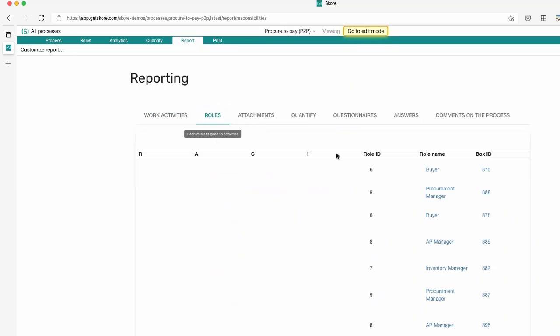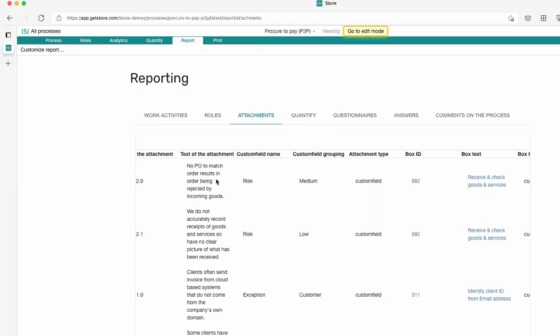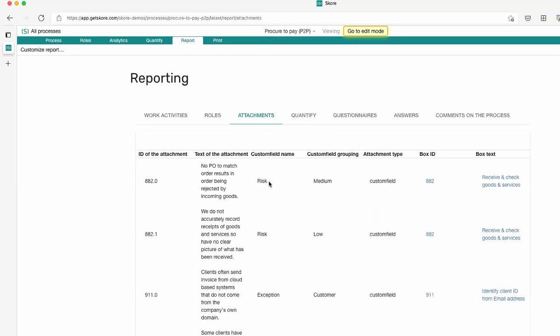So roles, one line per assigned role. Then we have attachments, so one line of the report per attachment. If a given box has several attachments, they will all create one line, and they have a little unique ID. The unique ID is just based on the order in which the attachments were attached. And then I have the text of the attachments. This is where the custom fields are coming in as well. We are looking at creating dedicated reports for custom fields also. We are evaluating that, but today, this is where the custom fields come up.